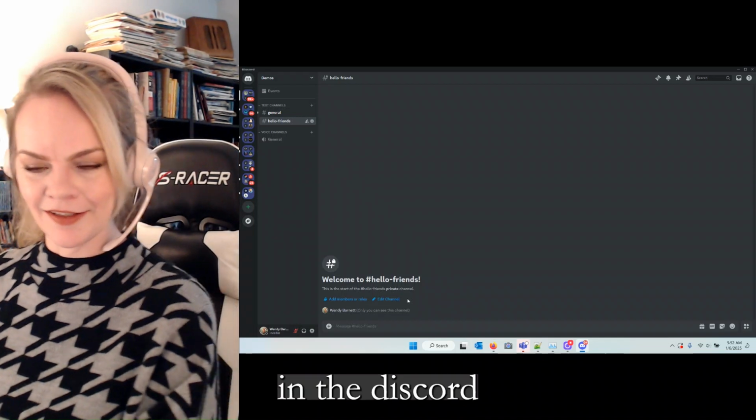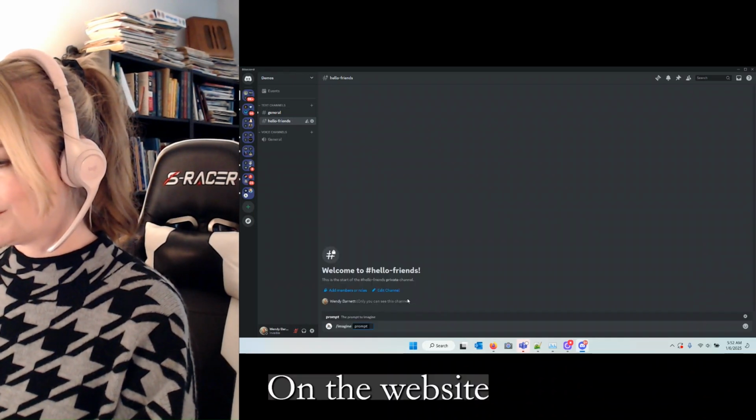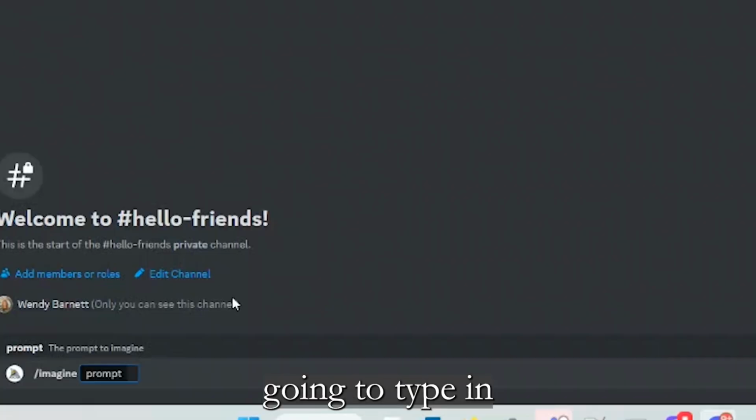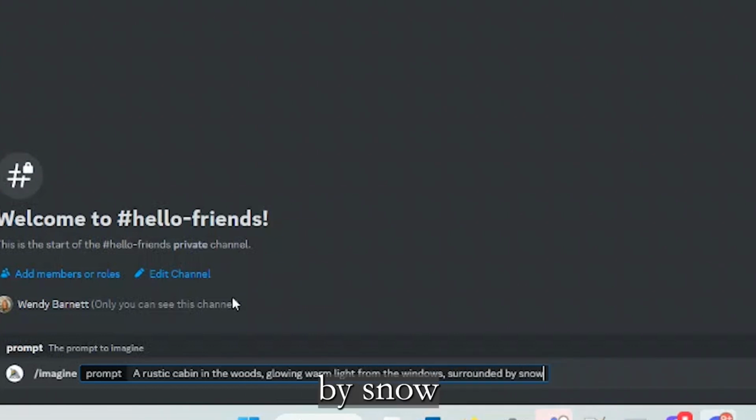So here in the Discord app, now you can also use MidJourney on the website itself. I'm going to type in a rustic cabin in the woods, glowing warm light from the windows, surrounded by snow and evergreen trees. We're going to make this a watercolor illustration. And then hit enter.